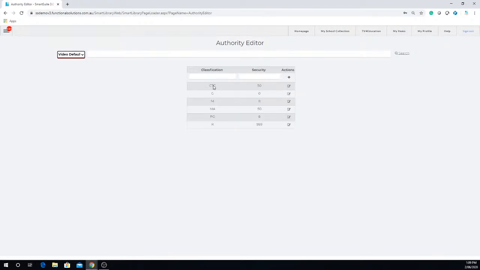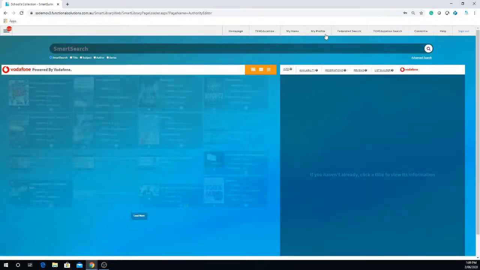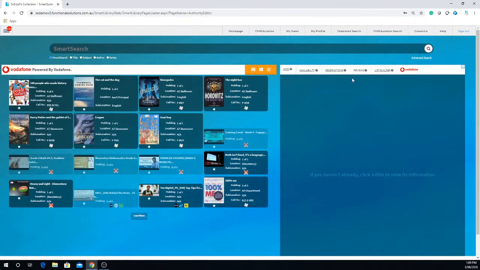And it says if it's a CTC, it's for teachers only. If it's a G, it's for everybody. If it's an M, it's year 11 and above. MA, it's year 10 and above. PG, it's year 8 and above. And R-rated, well, I don't want anyone having that, so you can just make it 999, which means not even teachers can download R-rated or can add R-rated material to the catalog. Okay, so that's how easy it is to set default security for what comes in from TV4Education.